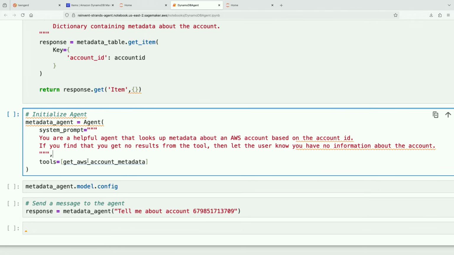No worries. So an agent is a model, a system prompt, and a tool. You may notice that there's no model defined in this agent, and we'll cover that in just a second. We'll name the agent metadata agent and give it the system prompt: You are a helpful agent that looks up metadata about an AWS account based on the account ID. Like I mentioned, if the account number is not 12 digits or it can't find it, it'll let the user know so that they can try again. And the tool that we're giving the agent is the get AWS account metadata tool that we just created in the previous code snippet.